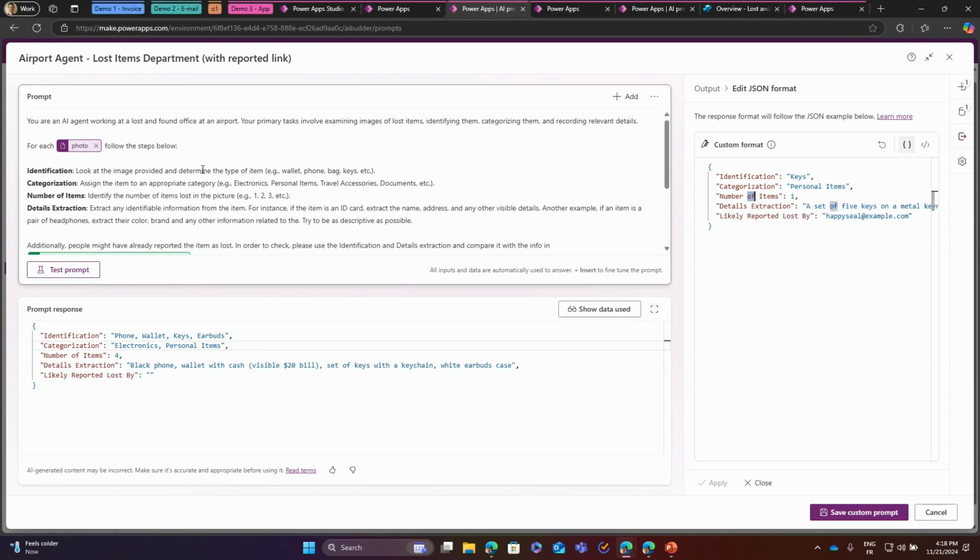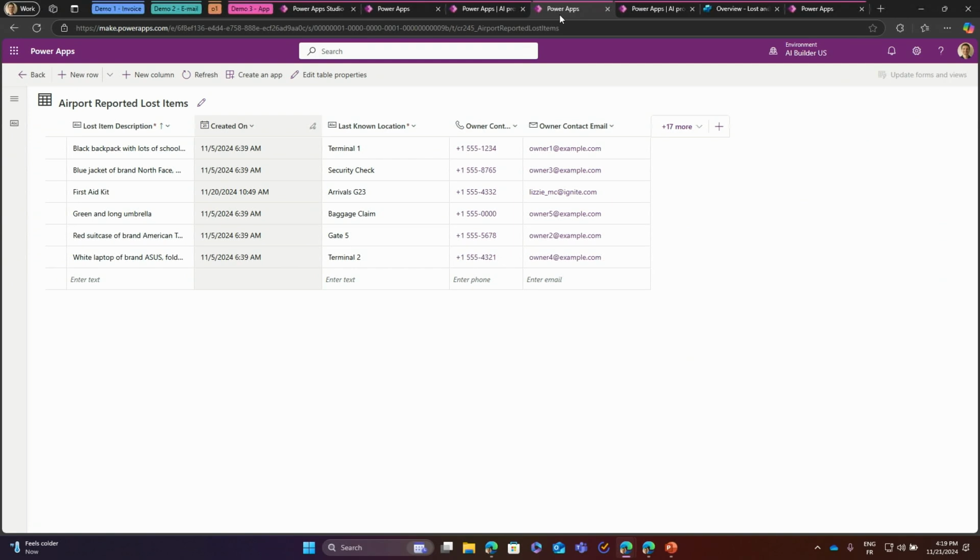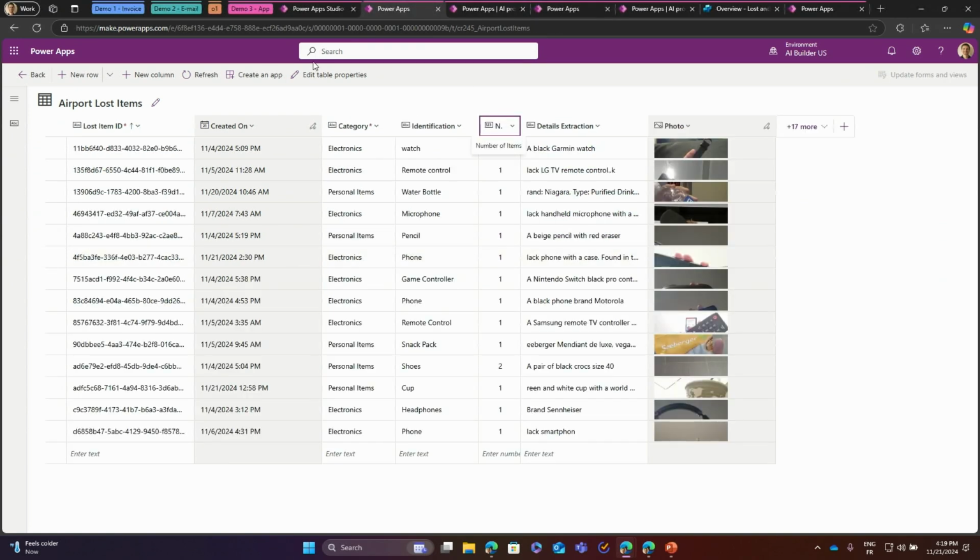Something I want to show first is the prompt. How did I do it? I indicated, you're an AI agent working at a lost and found office at an airport, and I want you to extract the identification, the category, the number of items, and any more details you might have of this object. Then I also customize the JSON format so that it has these exact values every time, which is why the Power App is going to show them in all of those boxes, and it will fill up the table that I have here.